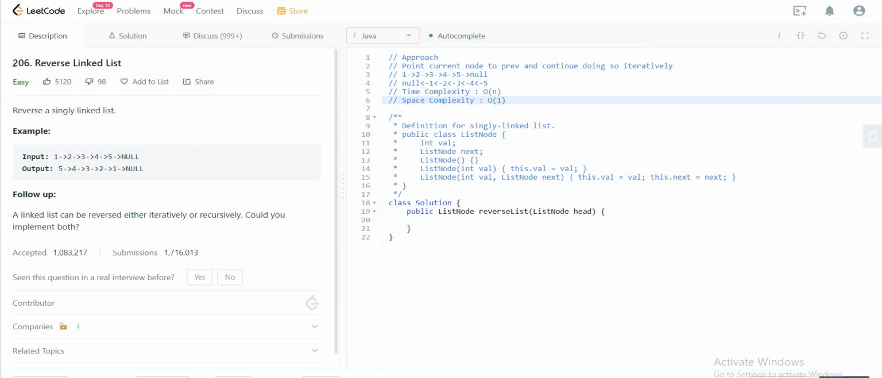So we're looking at problem 206, which is reversing a linked list. It is pretty self-explanatory. If you're given an input that is this particular linked list, you just want to reverse that. The way we're going to do it is we're going to take a particular node and change its next.